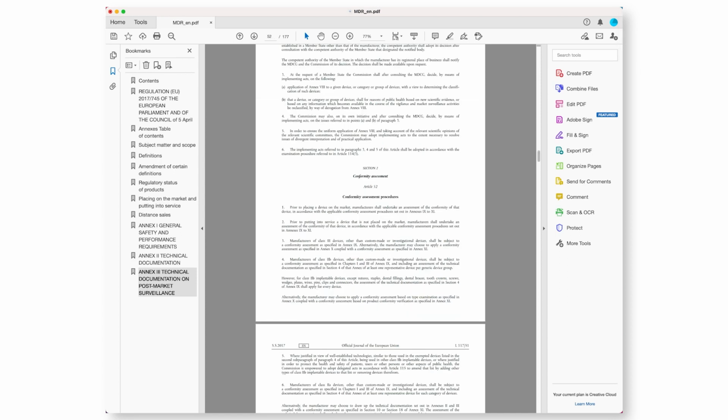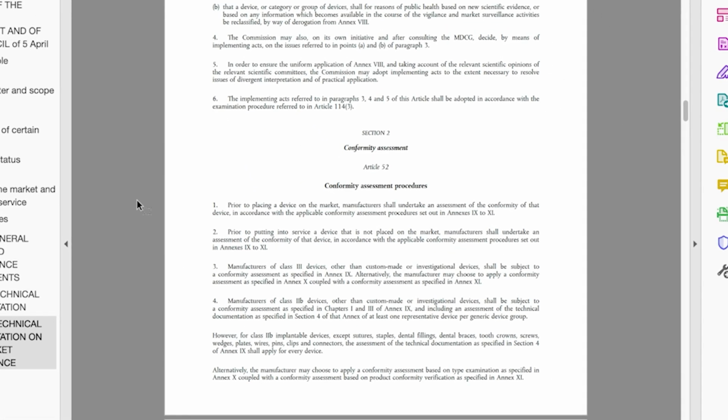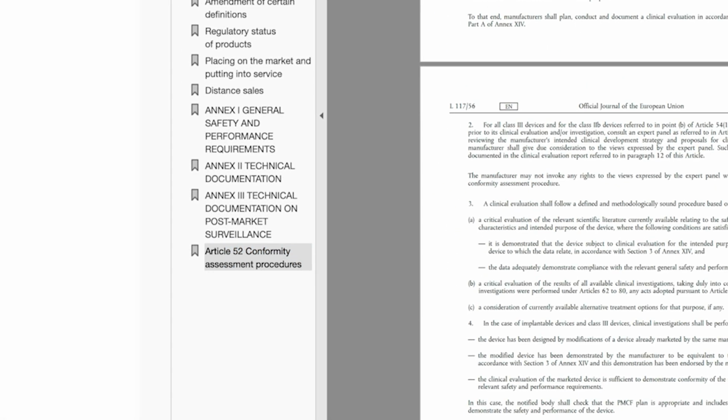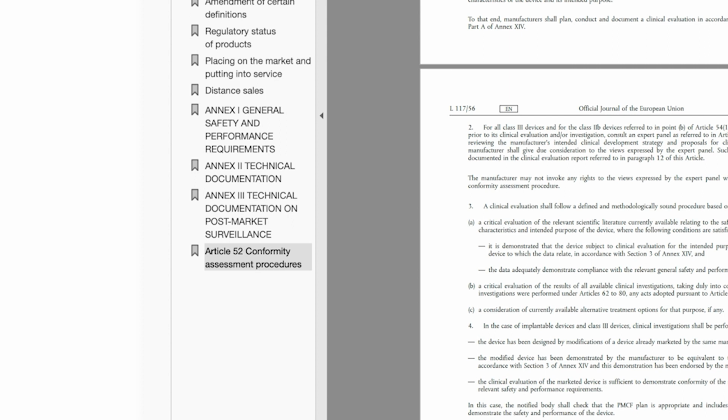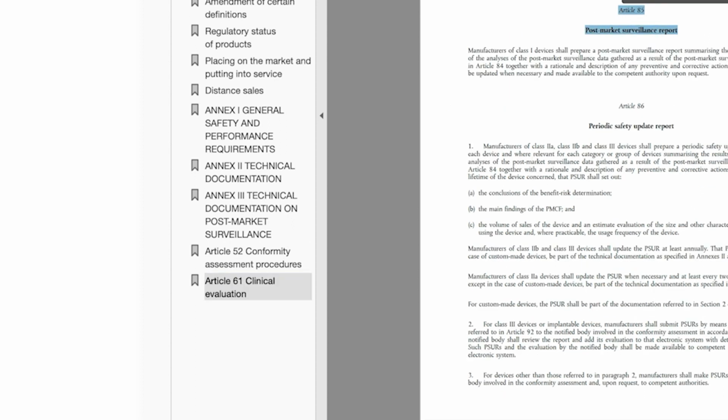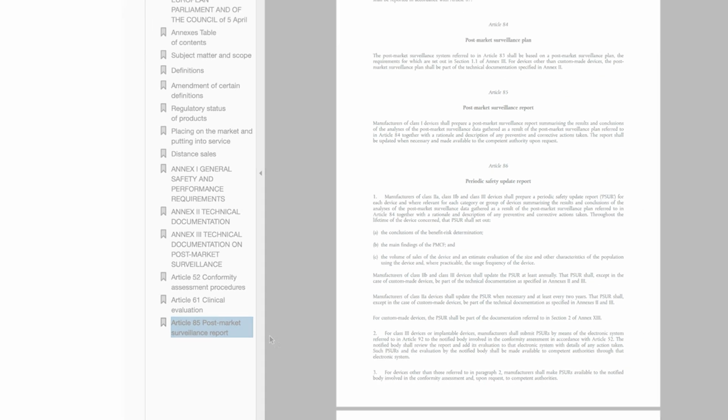Then start adding the bookmarks of those articles you find interesting, such as, for example, Article 52, Conformity Assessment, Article 61, Clinical Evaluation, Article 84, Post-Market Surveillance, and so on. But don't forget the annexes. As I said, that's where the answers are.